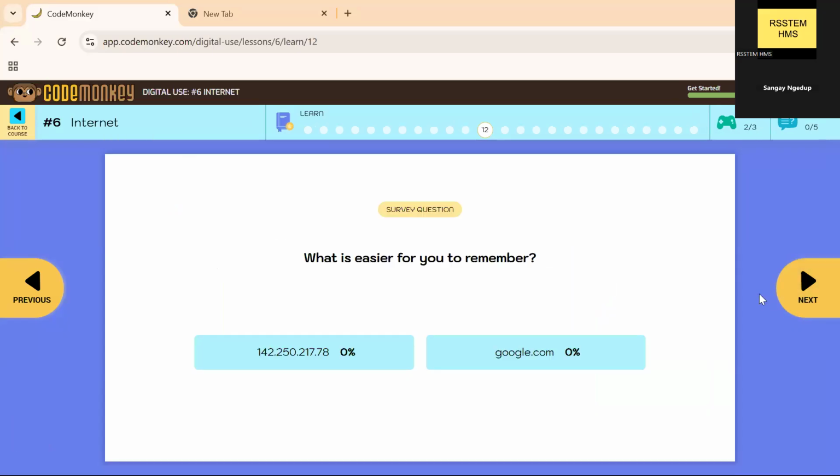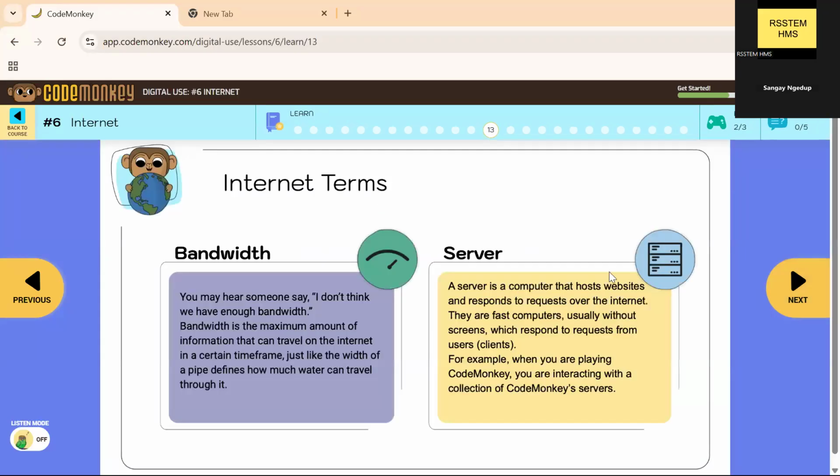If we continue, there are some internet terms as well. Bandwidth means how much data moves through a network in a given time.